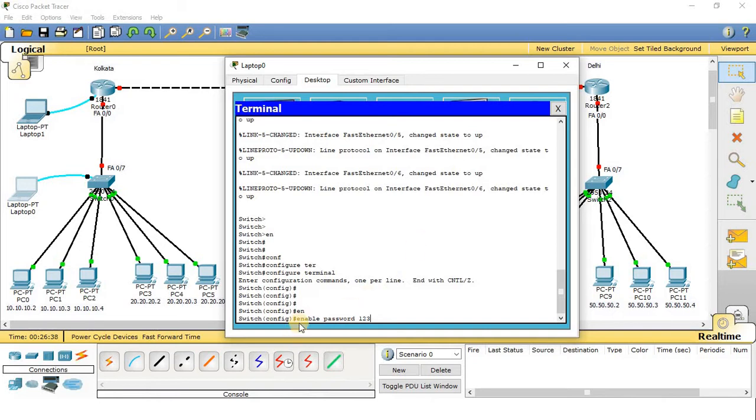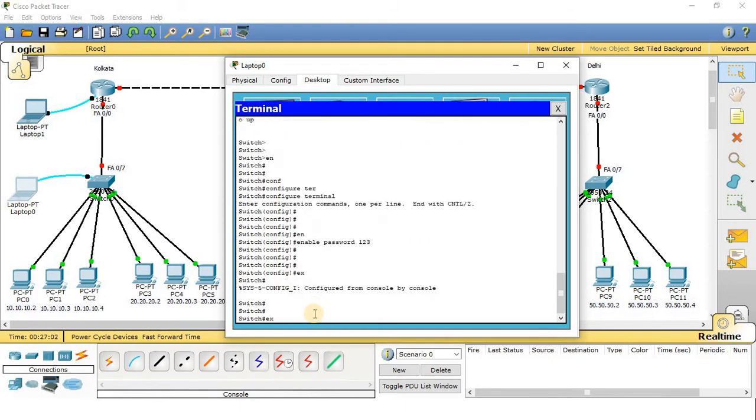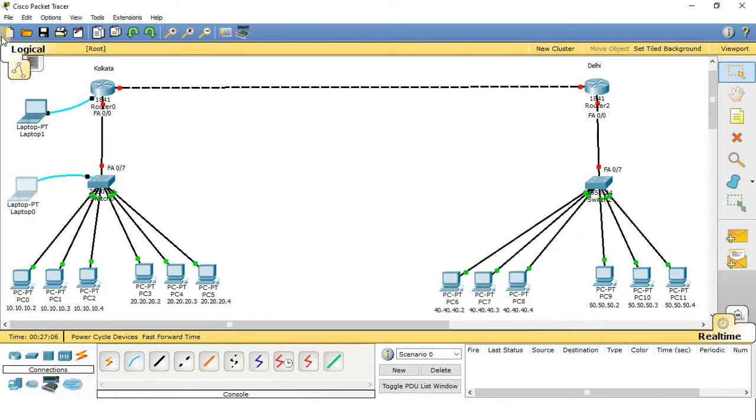So what command have I used? First I have accessed the configuration mode, and then I have used enable password. So by this command this particular switch is assigned with a password ability. So without the password nobody will be able to access the switch. Okay, let me try. I will move out by exit. So exit, let me exit out. Now again I will try to configure the switch.